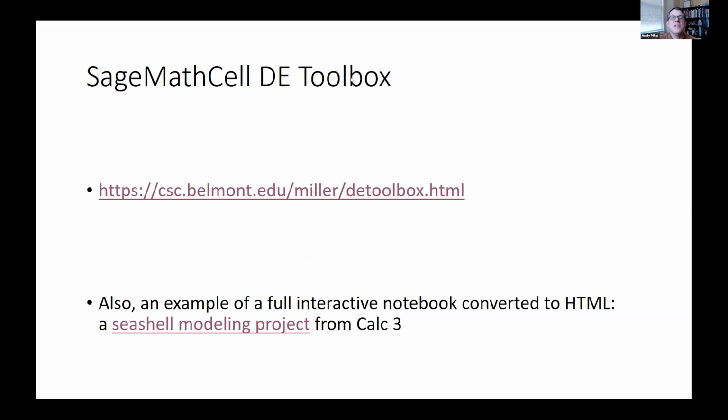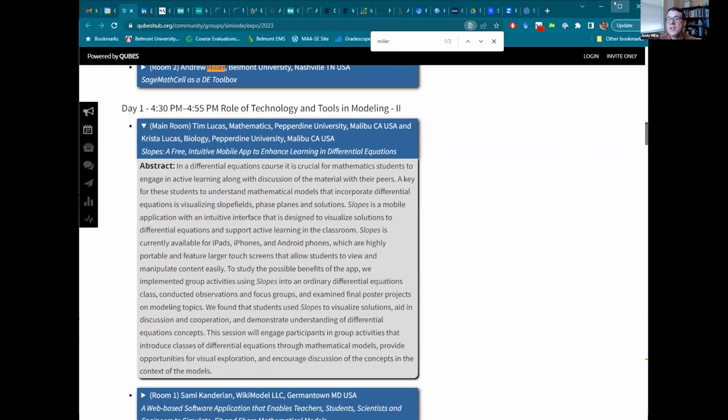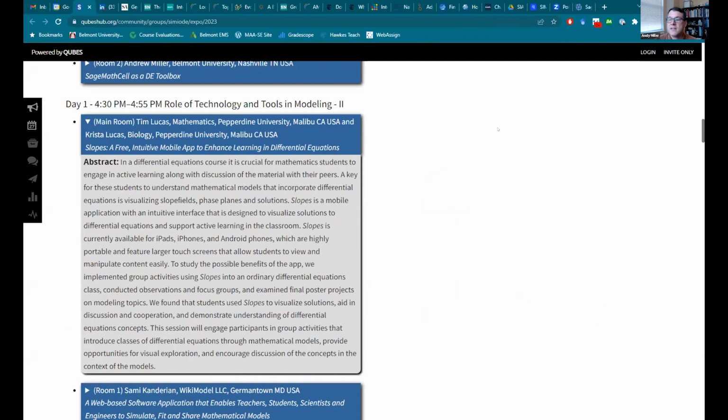I need to switch sharing. Okay. So everybody should be seeing my web browser now, is that right?